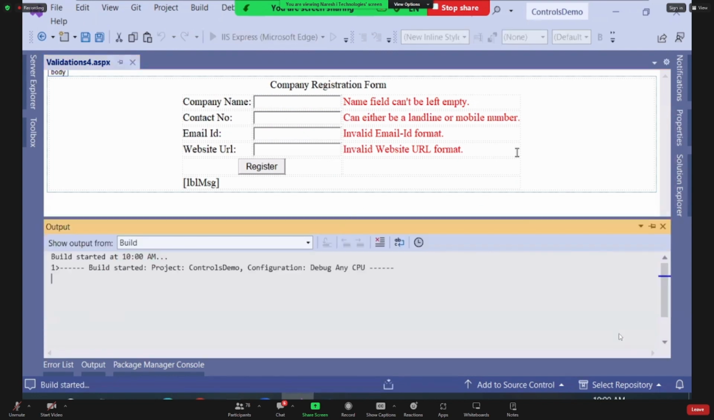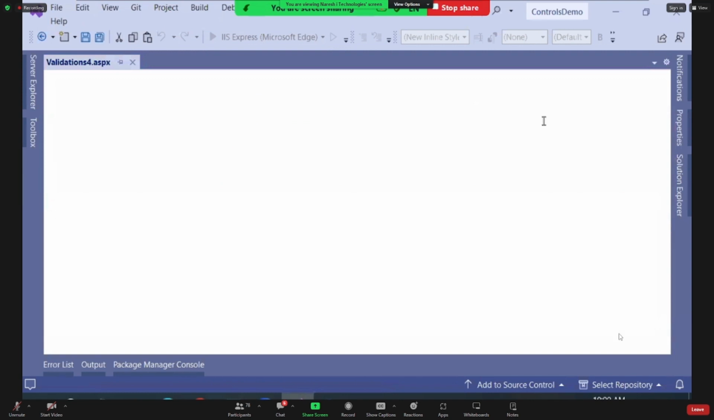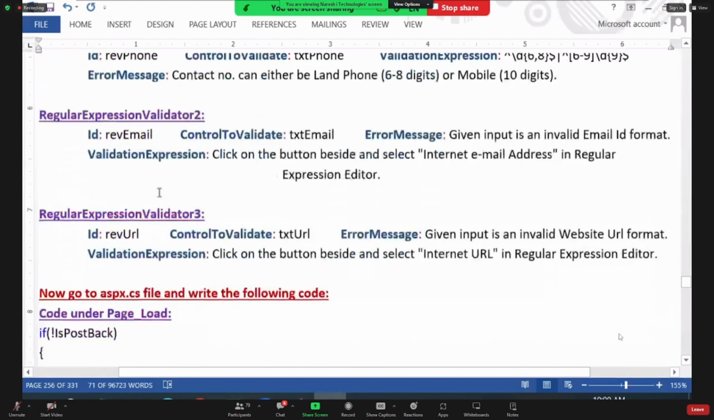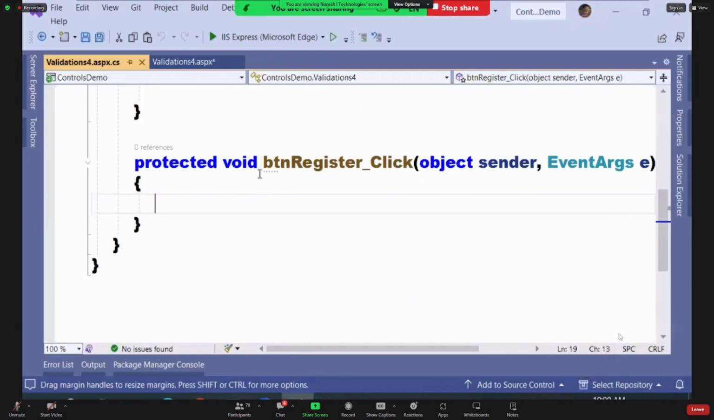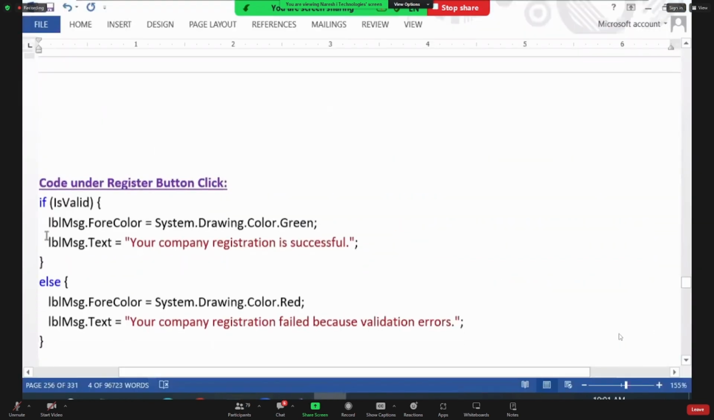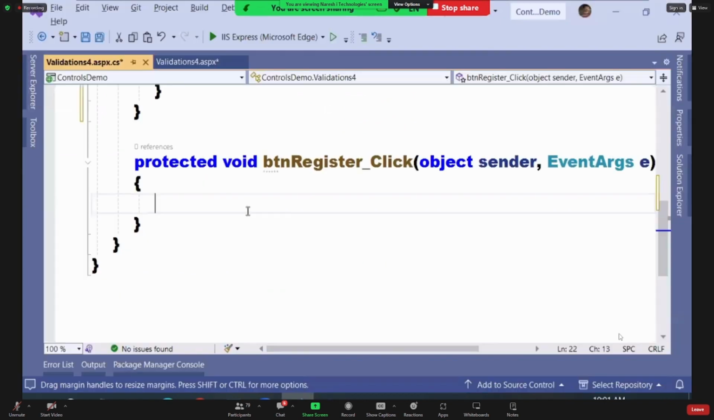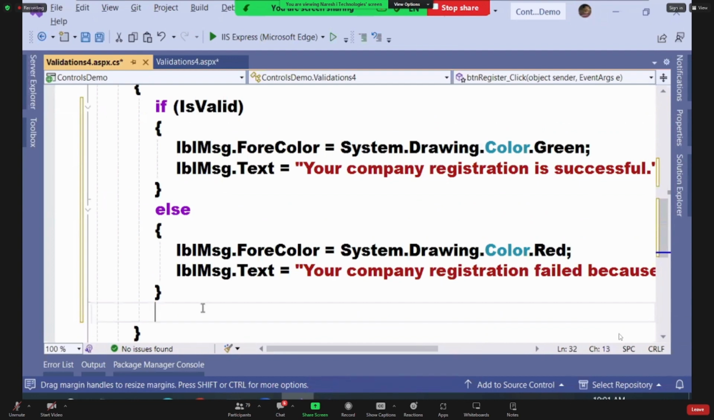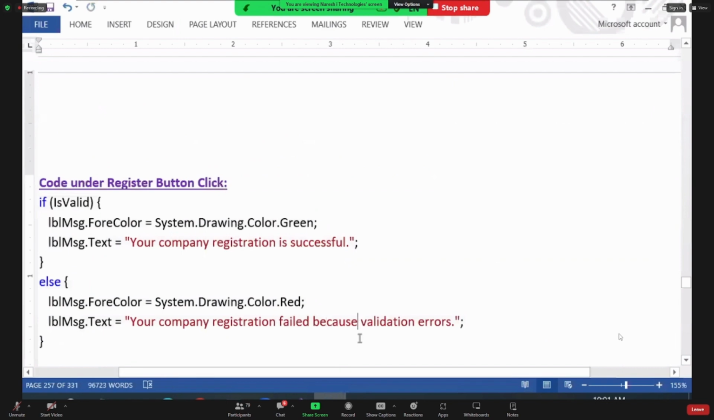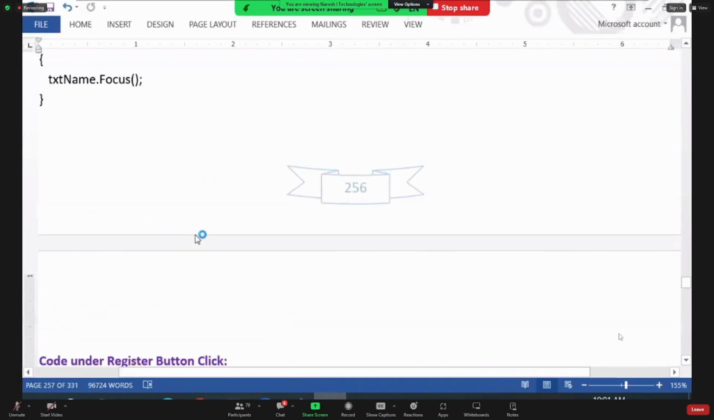Oh, we did not write the backend code. All property settings, you know that. Here this is just displaying a message in the label. That's it. Your company registration is successful. Your company registration failed because of validation errors. Okay? Just giving some message to the user. That's it. Run now and test.